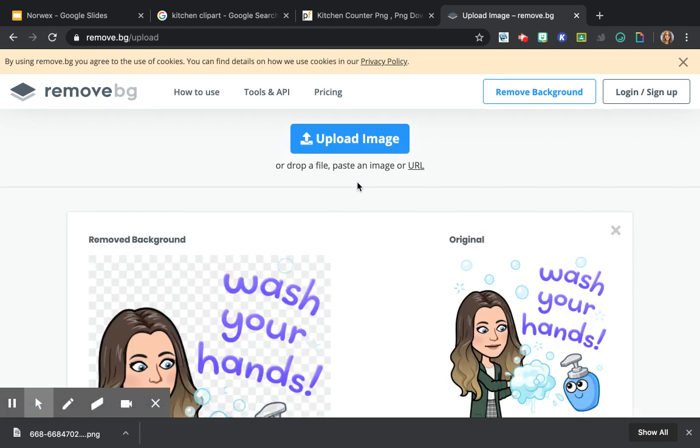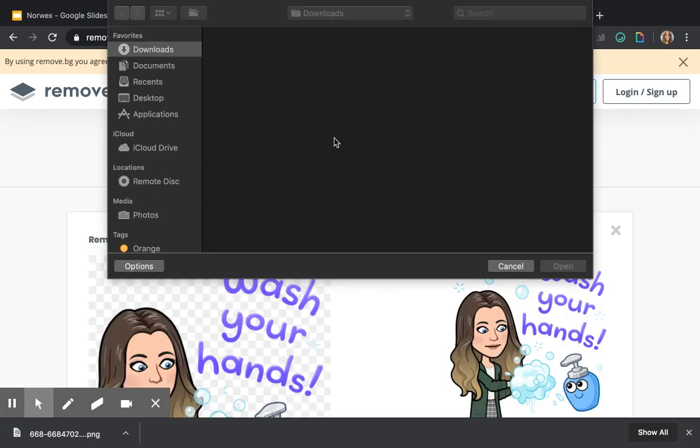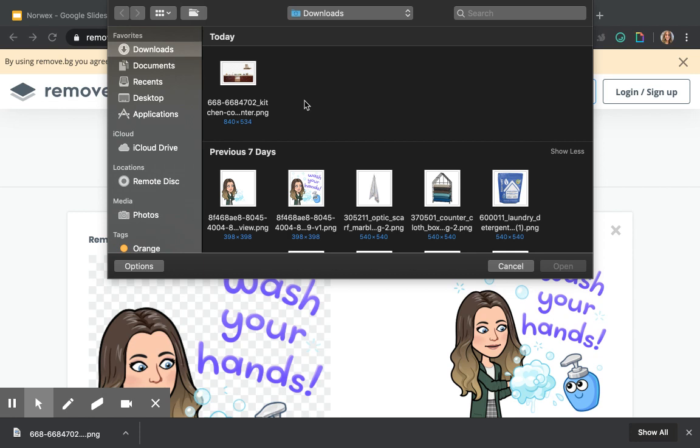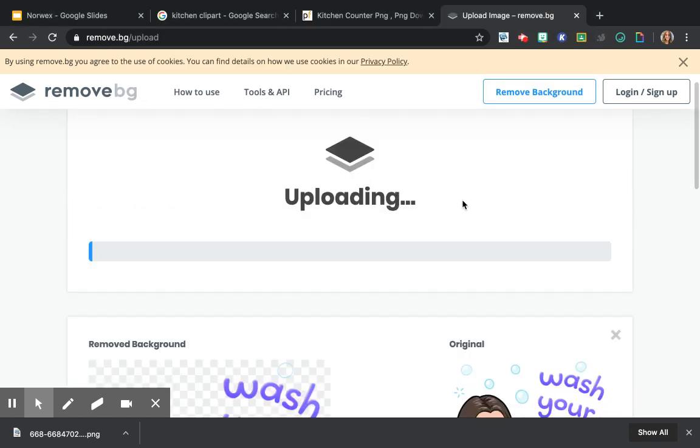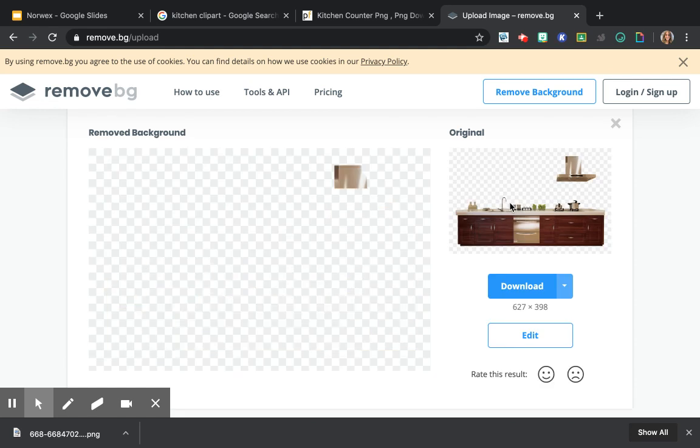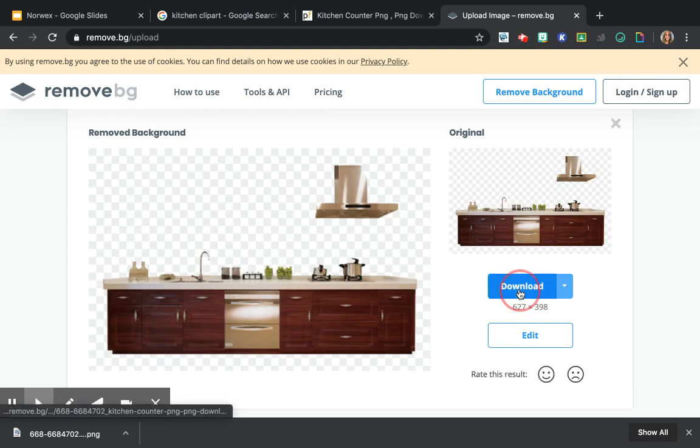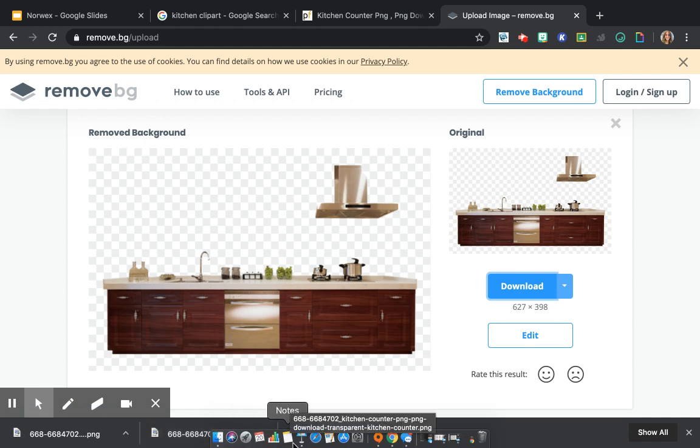Okay, so if I want to get rid of the background, I'm going to upload image. Sorry, it has the ones I've already done on there for me. Anyway, I'm going to open, and then it automatically removes the background of your image for you. You can re-download it and then go back and do the same thing I did.